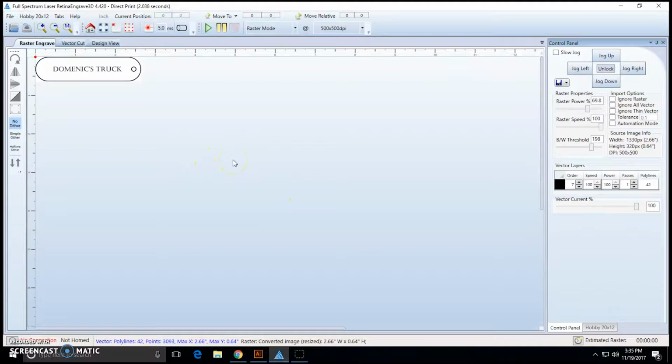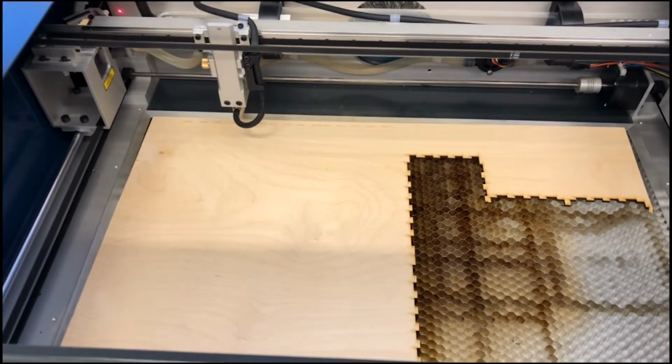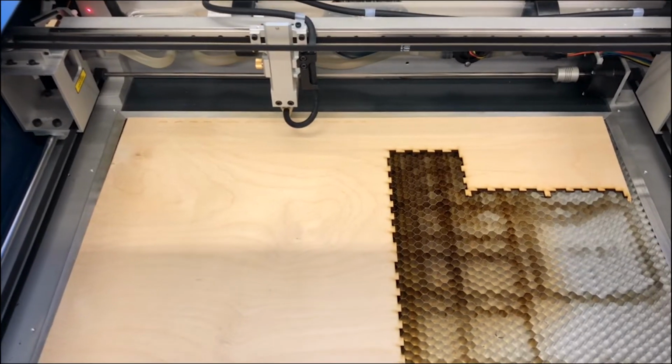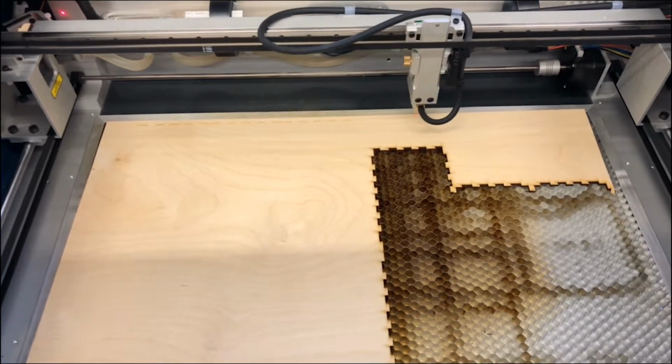To begin, each one of these icons represents an adjustment on the laser cutter. If I click on Home, that would be the first thing that I'm going to want to do. What this means is the machine will home its settings. It will go up to the top left-hand corner.